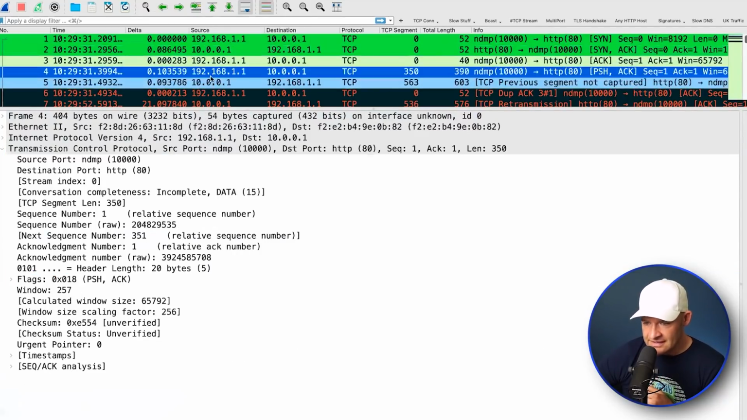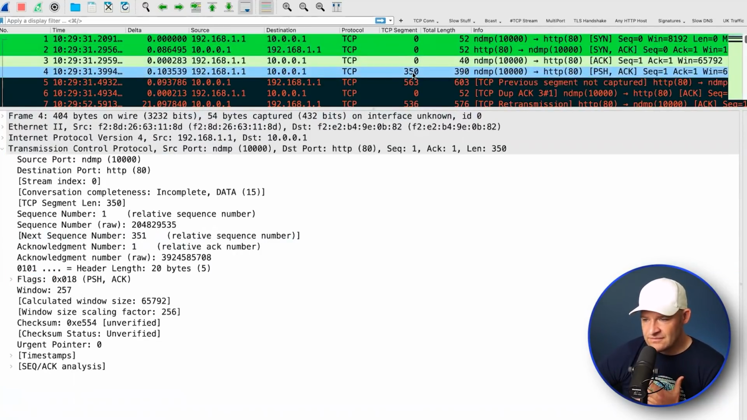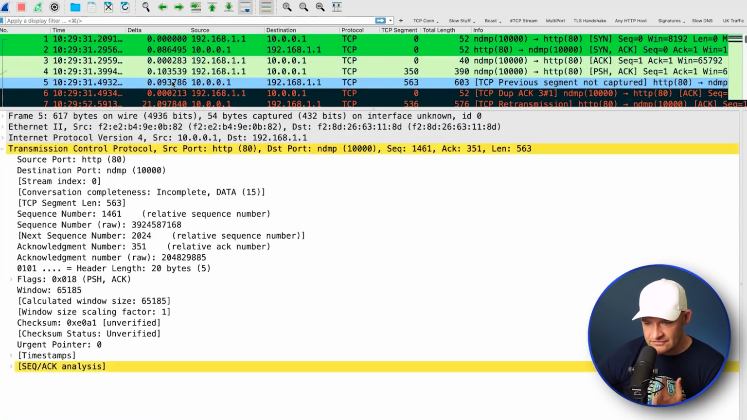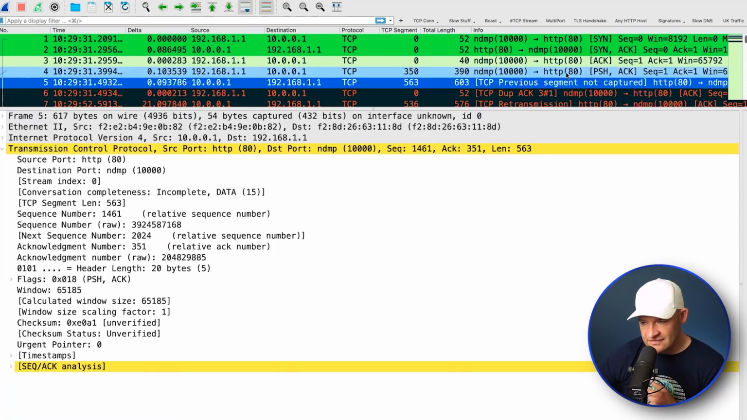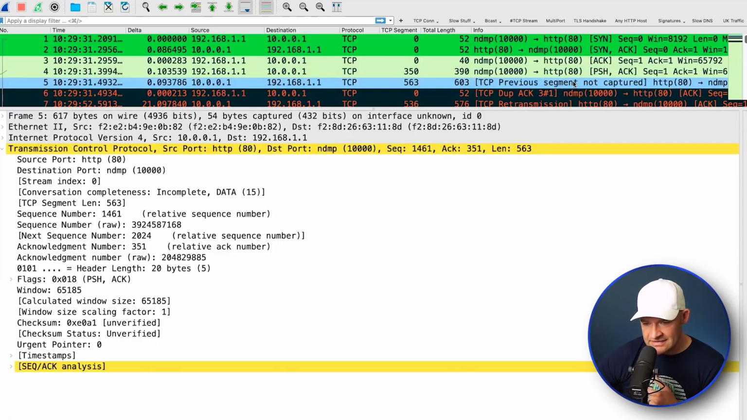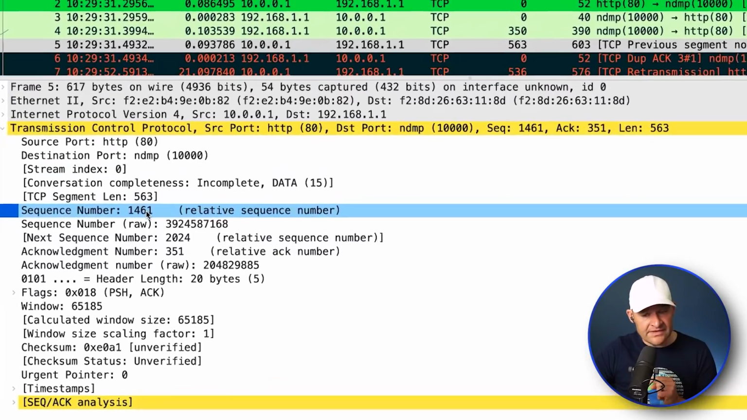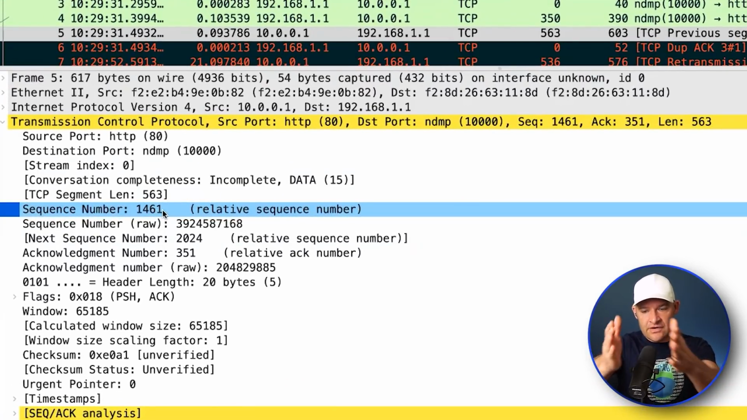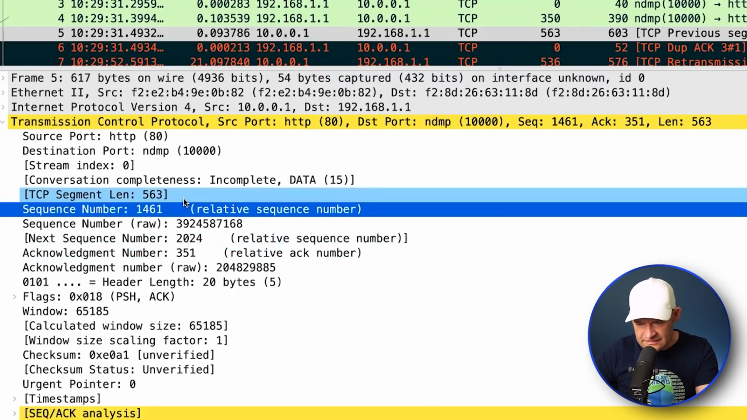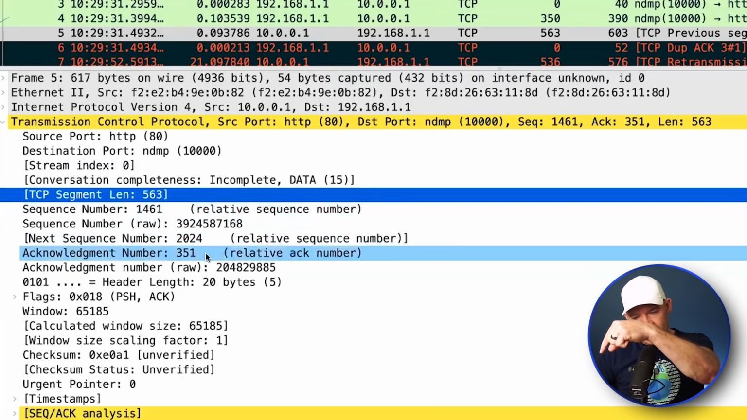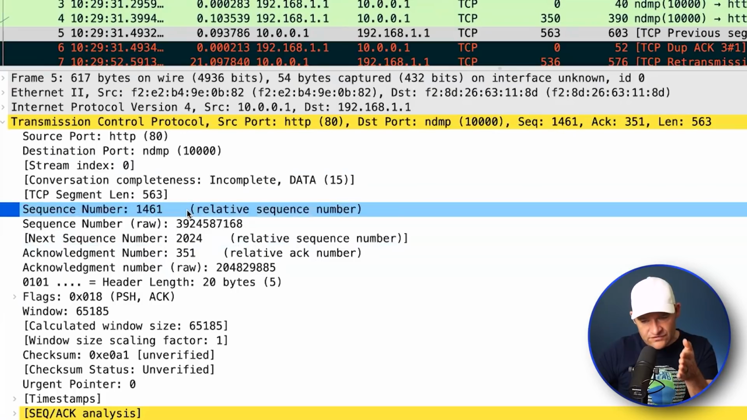Let's come down. Client sends 350 bytes to server. The next thing that happens, just around my network round trip time, I see 93 milliseconds later, I see data come in, but the previous segment is not captured. What that means is I had a jump in sequence number. We learned about this in the last video, when we were talking about sequence numbers and how they increment. Basically, look at our jump. This sequence number started at 1461, and we're sending 563 bytes. So the next sequence number will be 2024, but this one is 1461.